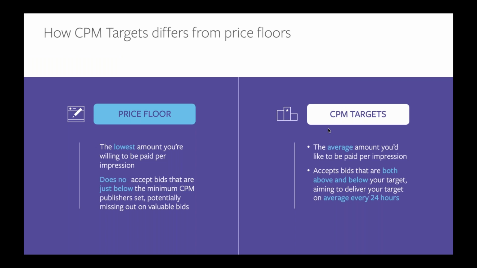And this means if you want an average CPM of 250, you should set your price target to 250. It gives you greater control over your mediation waterfalls by allowing you to set the placement at individual price points rather than just setting a minimum bid amount.